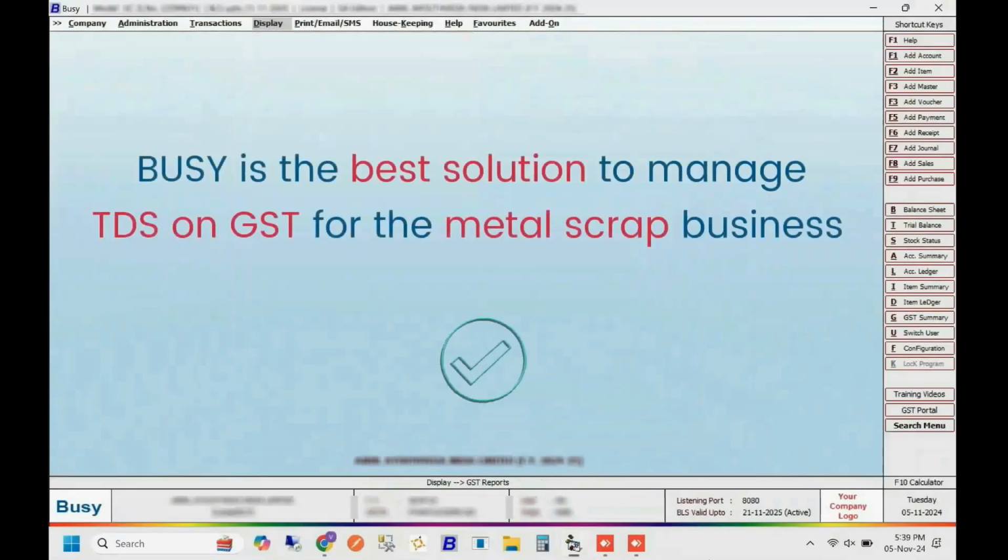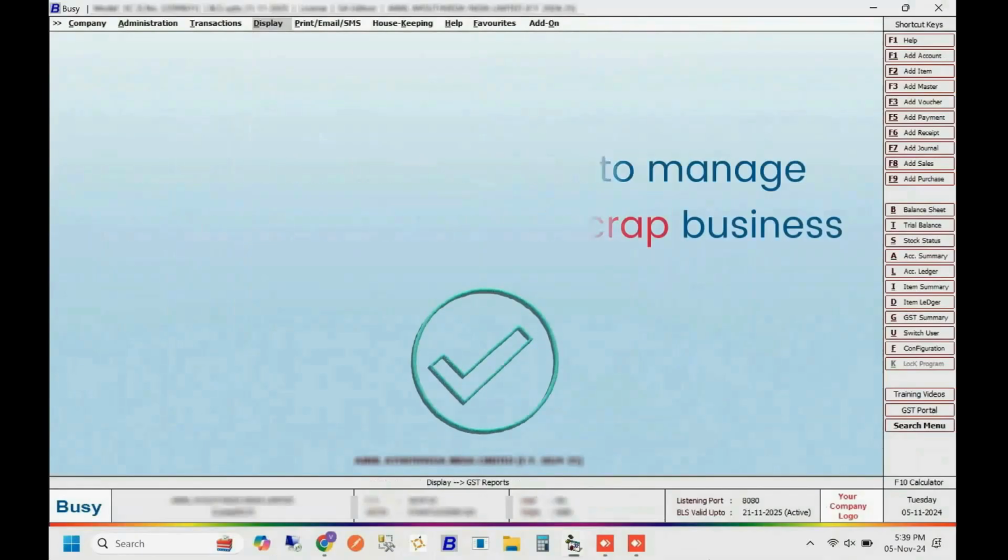So, isn't Busy the perfect solution for managing TDS on GST for the metal scrap business?